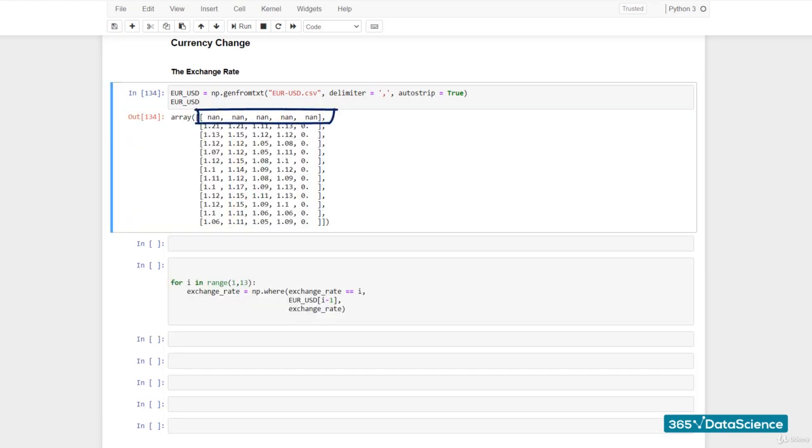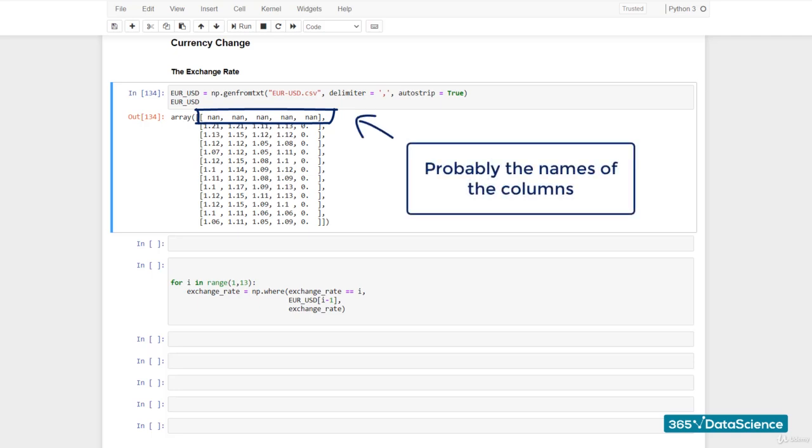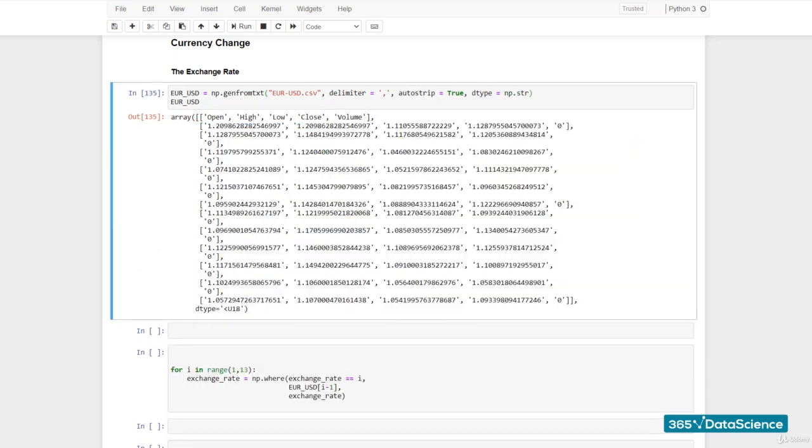We see an array with NaNs across the first row. These are probably the names of the columns, so let's improve the data import by setting the data type to strings and see what each column represents. In the top row, we no longer see missing values, but rather the following column names: open, high, low, close, and volume. They all represent data about stock prices and exchange rates we typically keep track of. The first four express the four most important characteristics of the exchange rate for a given day. The exchange rate at the beginning of the trading day, the daily highest, daily lowest, and the exchange rate at the end of the trading day, in that order.